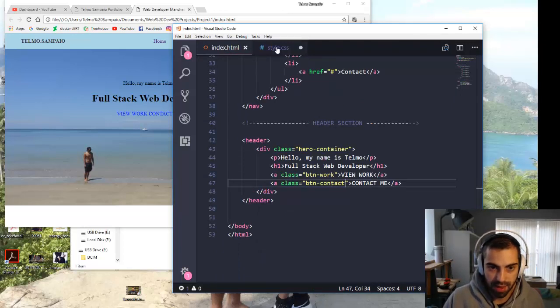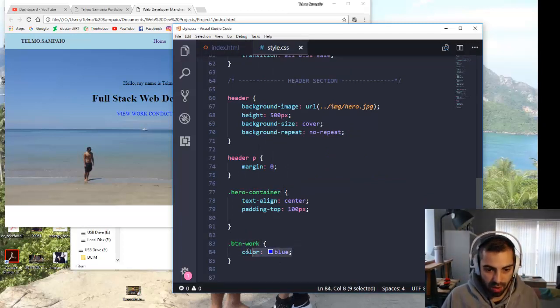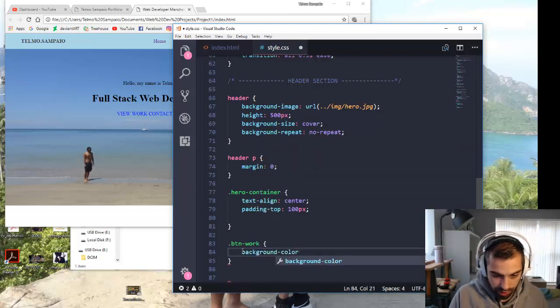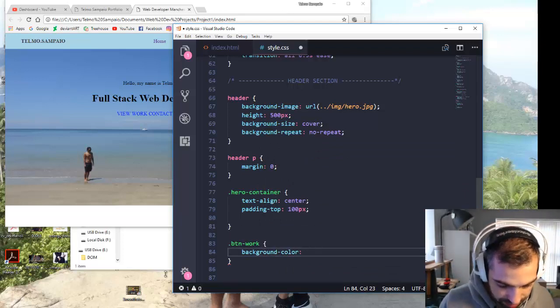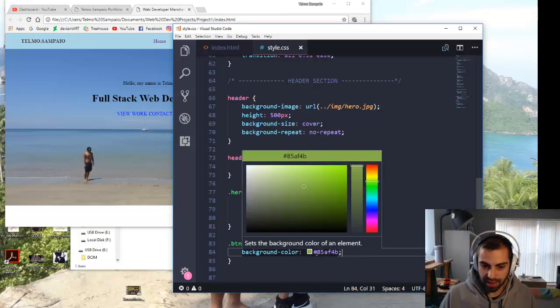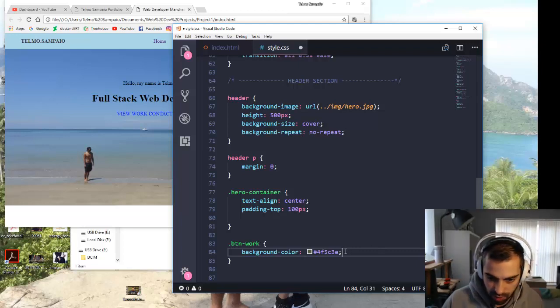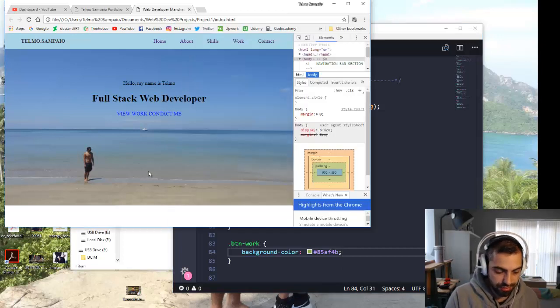So this one will be btn work, and I want the background color to be, let's see, this kind of green. If you hover here with the mouse, you see how you can select some different color, and this is the hexadecimal number of the color. So CSS can take all these kinds of values. You can take an RGB value, or an actual name, for example blue, red, green, or you can have this hexadecimal value. This was not the one I wanted, so this is the one I wanted. So if we save, there you go. Now you have the background color that you want.